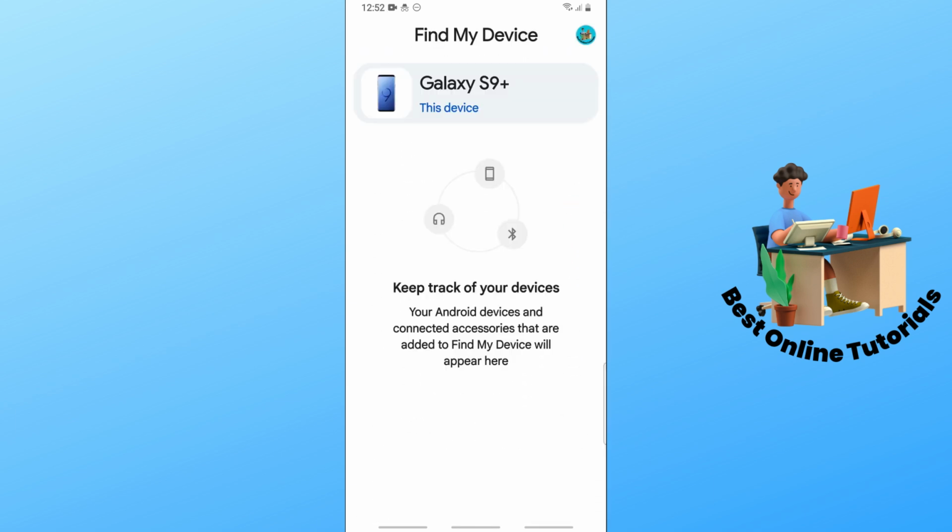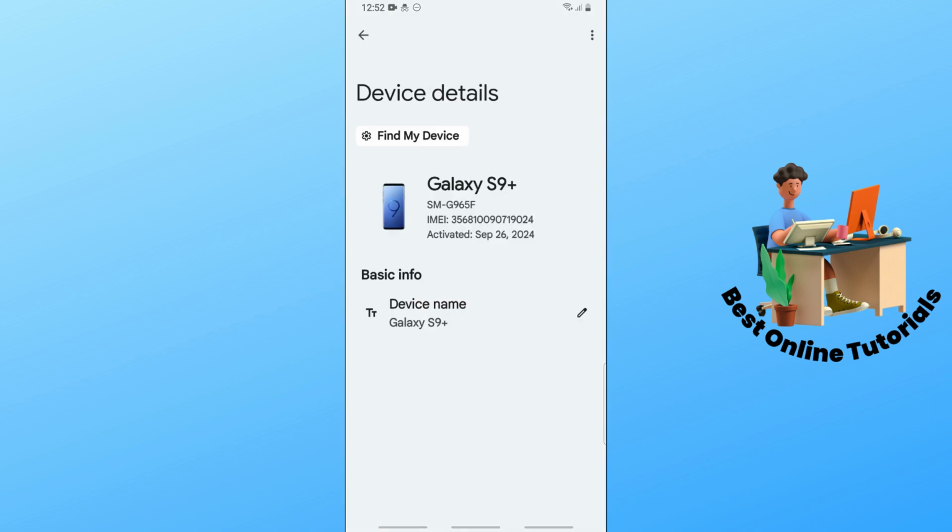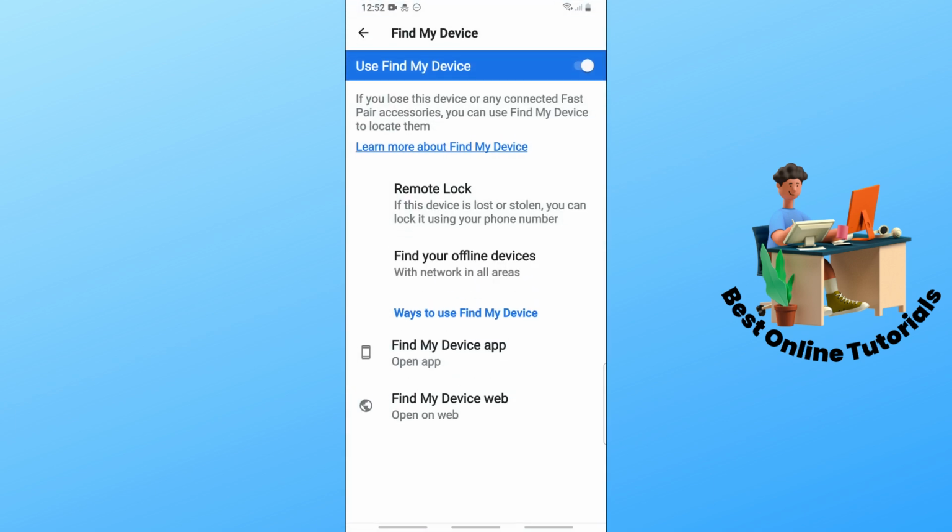And after that, from here, just select your device, go for Find My Device over here, and just make sure to enable use Find My Device over here and make sure it is turned on, and there you go.